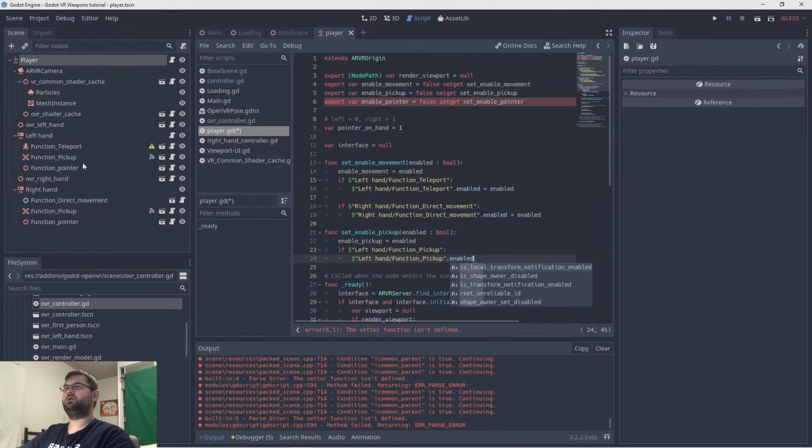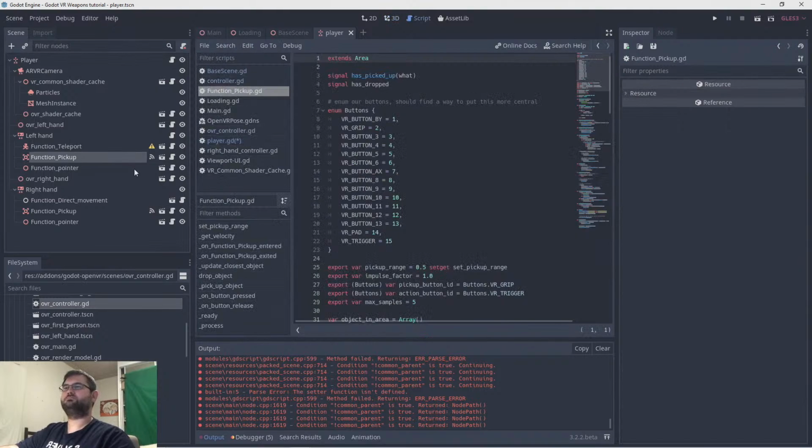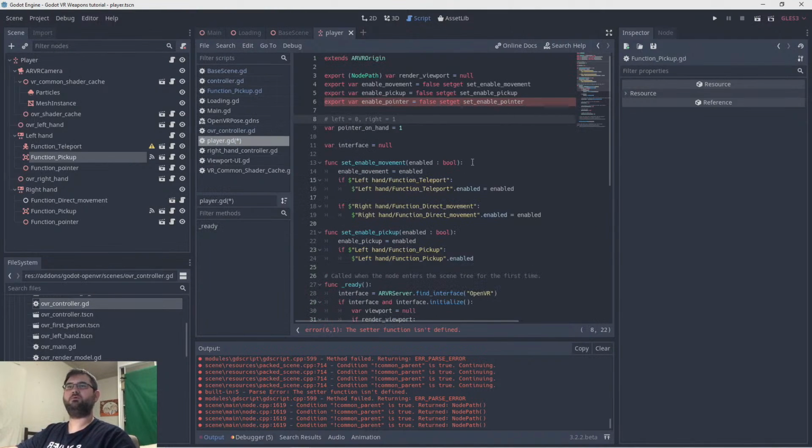Why does that not autocomplete? Okay. Our pickup function does not have an enable. So I'm going to comment that code out, and we're going to implement that later on. Another one to remember. I thought I did that, but I must not have checked that in. So let's complete the code, but then comment it out.